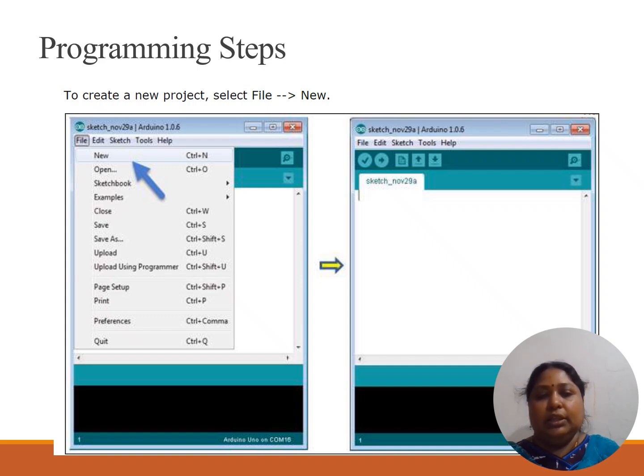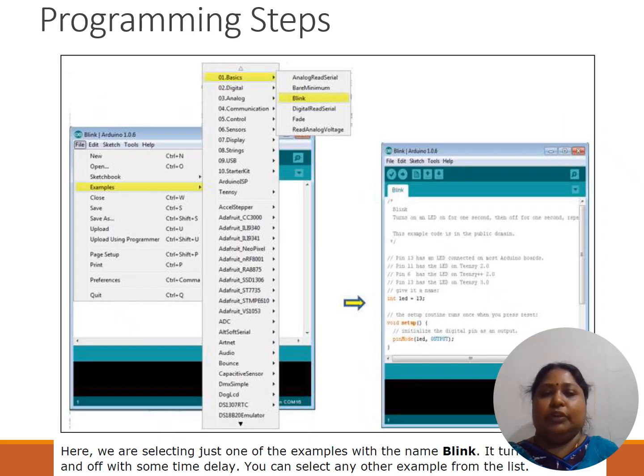Then these are a few controls in order to open a new tab, and this is for opening some existing file, and this is for saving the corrections you have done in your code window. And this is for the serial monitor. In order to build a new project from the file menu, you have to select New. There is no need to develop a project from scratch.